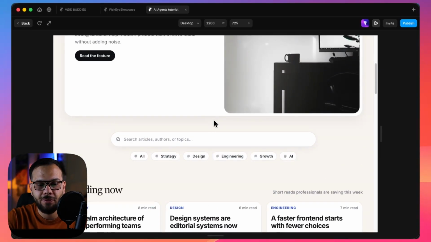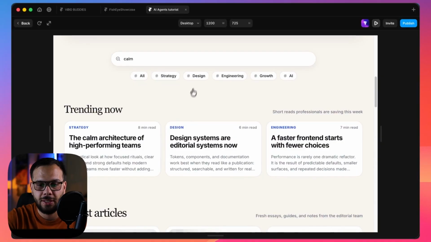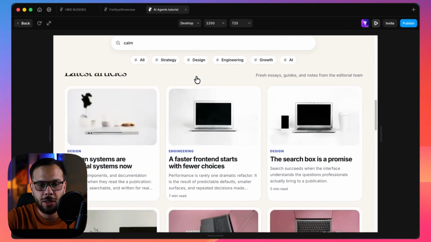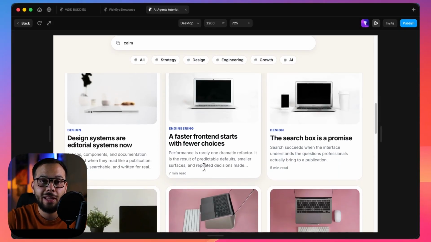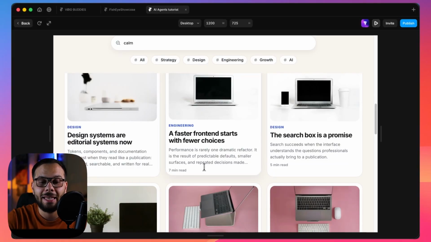For example, we do have this search bar. I'm going to search for calm, and yep, it's not working, and neither the categories. But yeah, we're gonna basically fix this. For example, this is not selectable, like we cannot go to the inner page. So that's why we have to iterate and make it better.